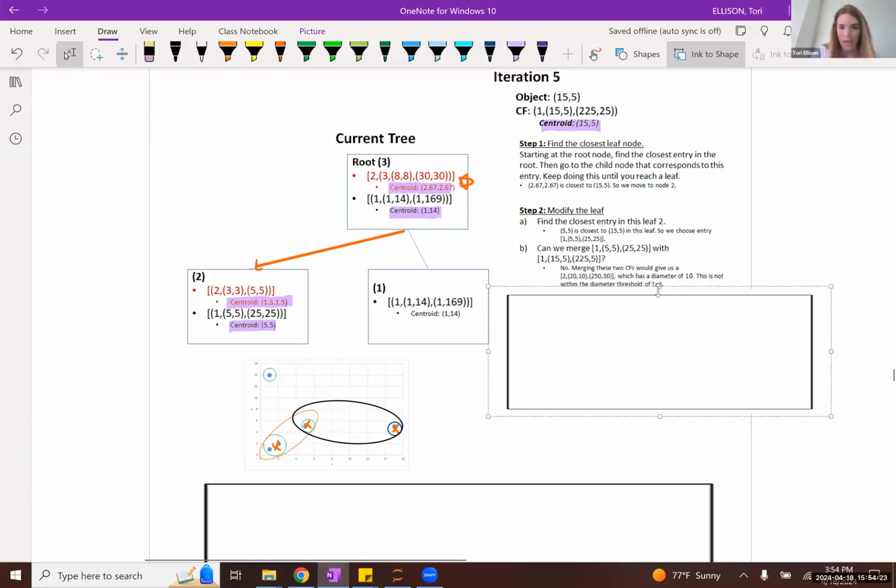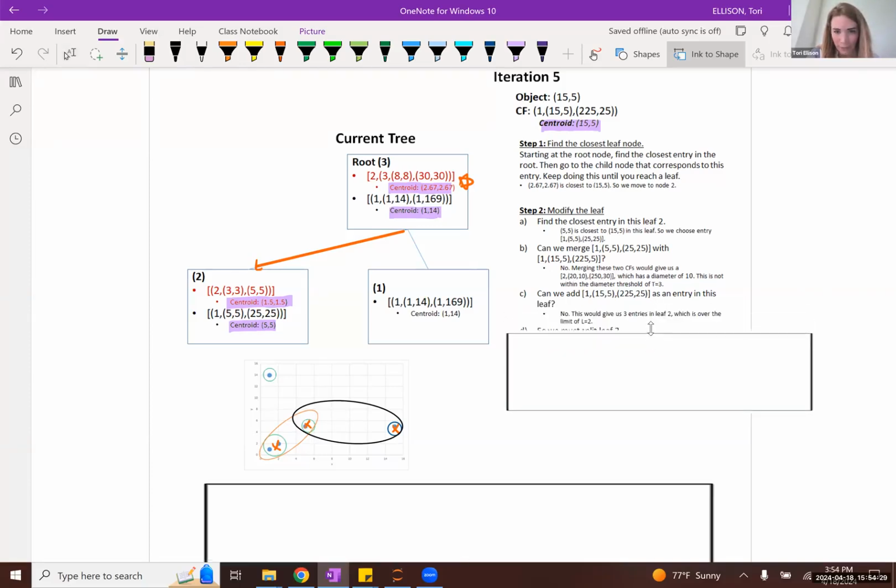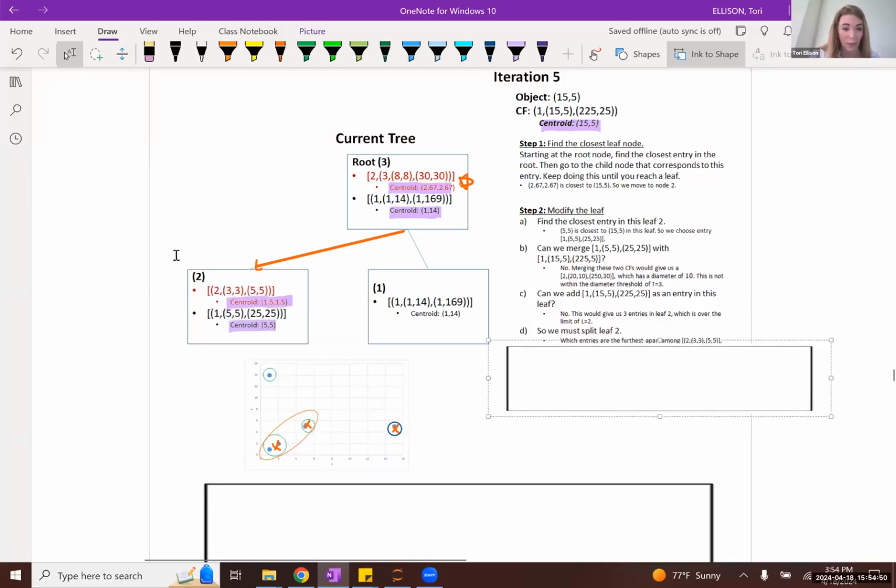Okay, so our next question is, can we add this CF entry as another entry into this leaf node? The answer to that is also no, because that would put us over our maximum CF entry limit of 2. Because we can't do either of those two things, we need to take this leaf node here and split it into 2.